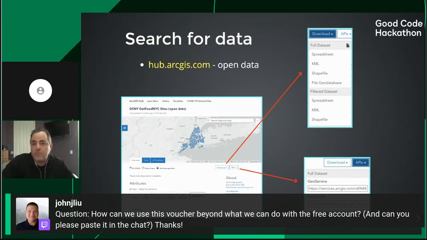Once I found the data I'm looking for, you'll find that often this data is already published as web services, and you can bring it right into your web map as is. Or you might find that some data sets are just sitting on a data portal on disk or on an FTP site, and you need to download it in one of a variety of formats before you publish it up as web services yourself using your new account. And I'm going to show you how to do that.